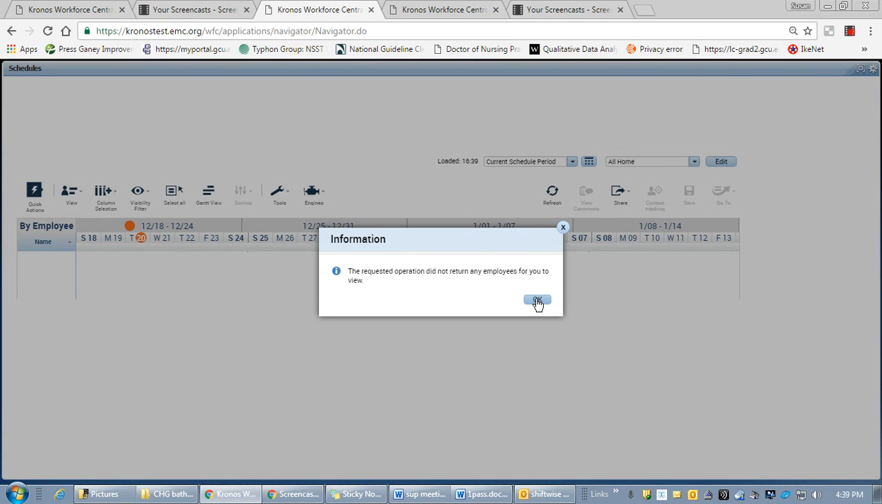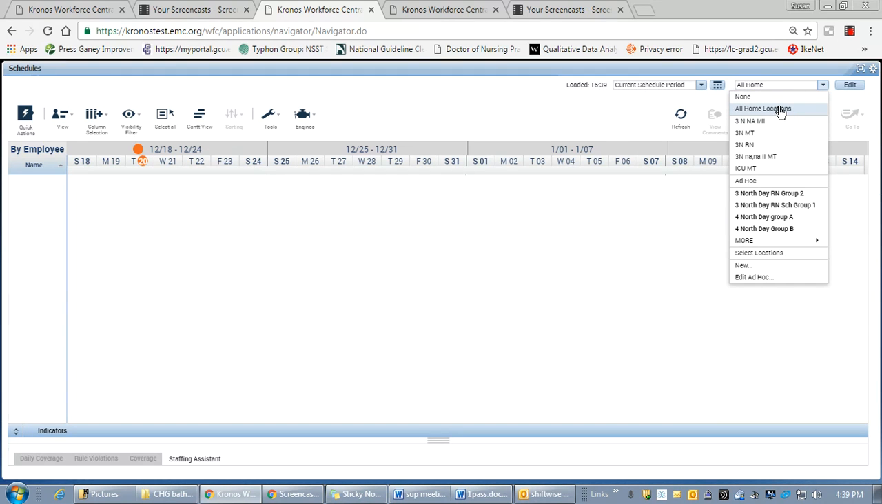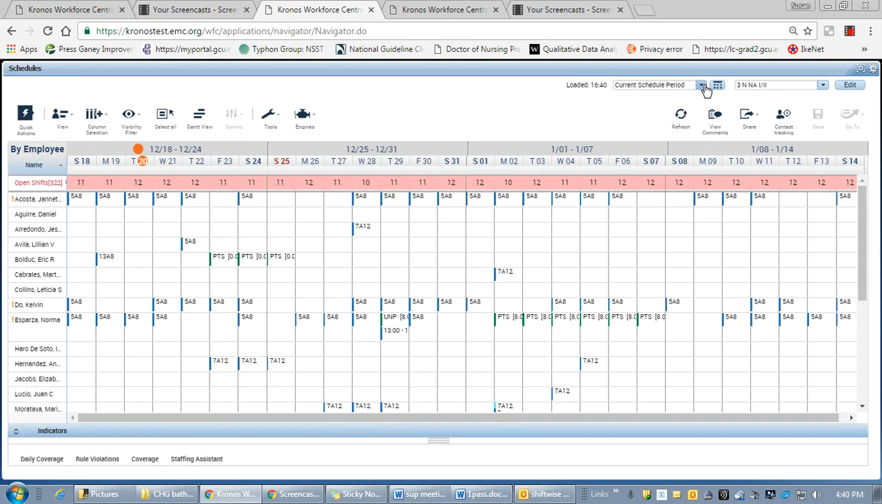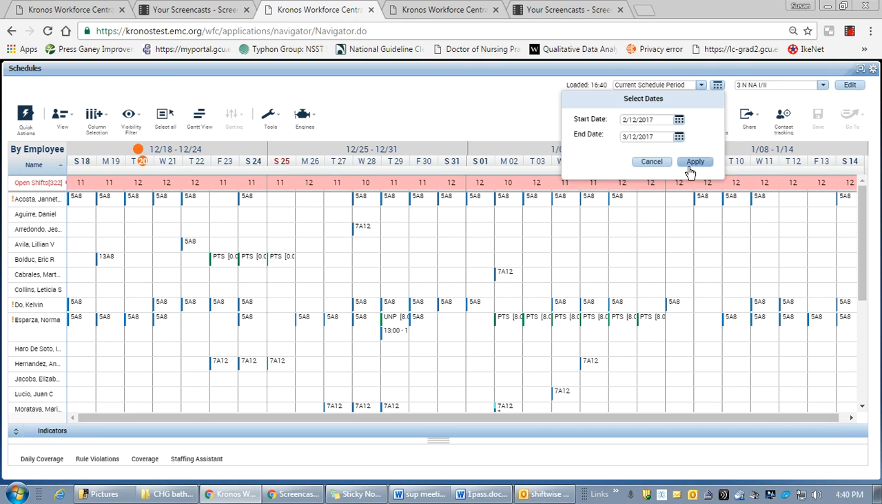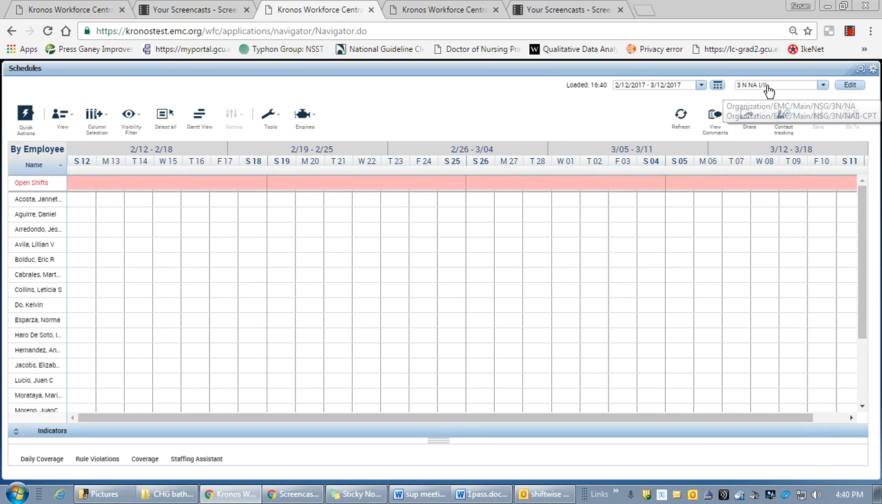It maximizes it. You'll have to select what you want to look at. You can either have all home locations or specific groups. If you've created specific groups, you can pull that up also. I'm just going to select my nursing assistant group. I'm also going to select the time period. Say I want to run the schedule for my nursing assistants for the February 12th through March 12th schedule. Apply that. So I see the date here and who I want to do the schedule for.